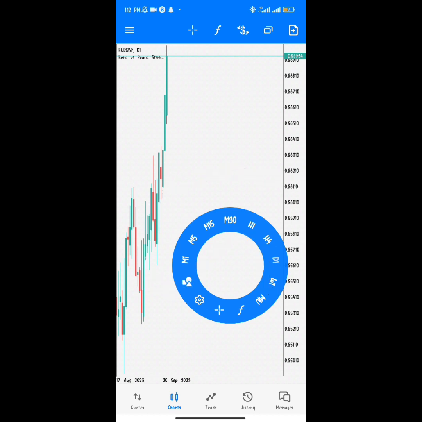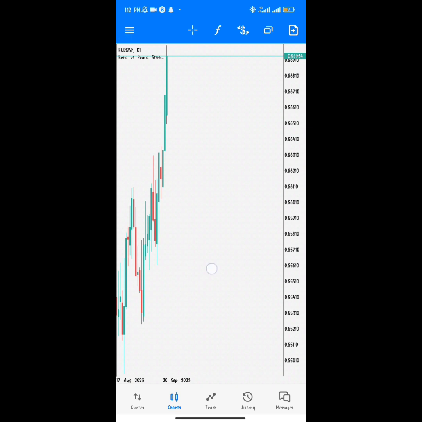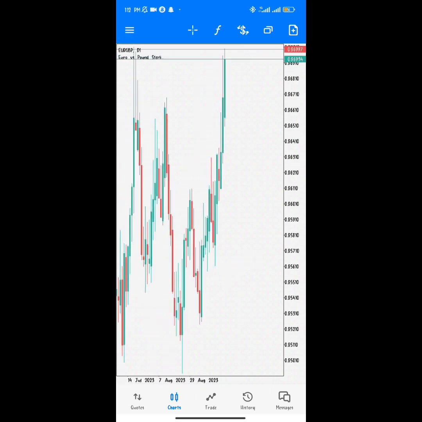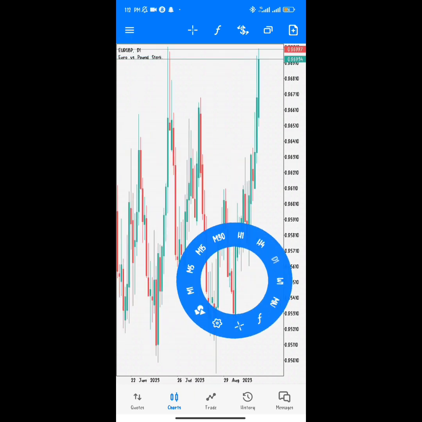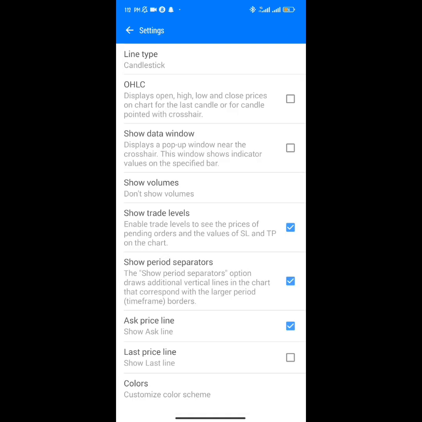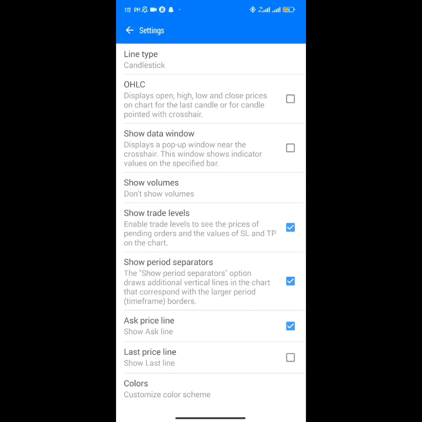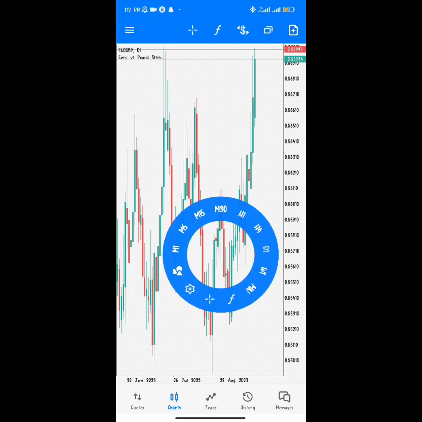Here you have a couple of tools you could use, the box, the triangle, whichever you want to use to edit your MT4, the same way you do on TradingView. So you can do the same thing on your MT4 using that. And you have your settings over here, where you could change the line chart and your colors and all that stuff. We're going to get to that later on. For now, let me show you guys how to use the app.